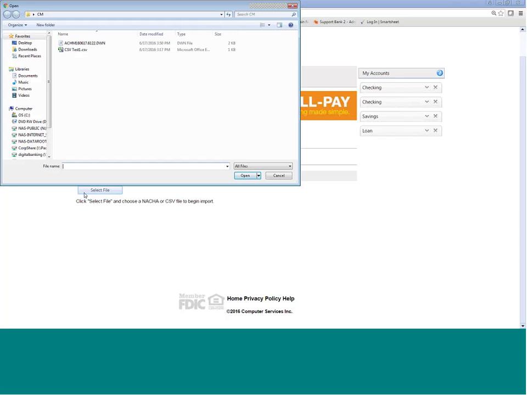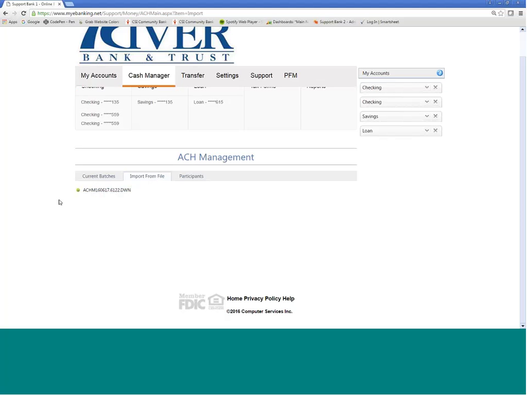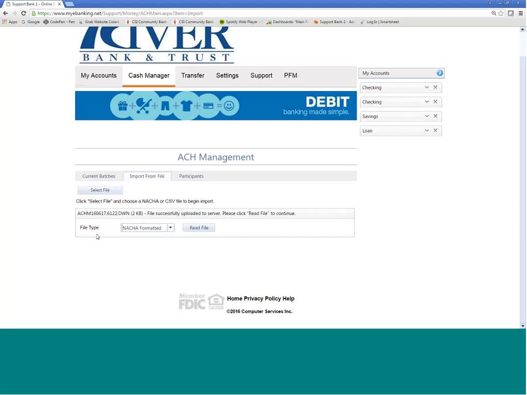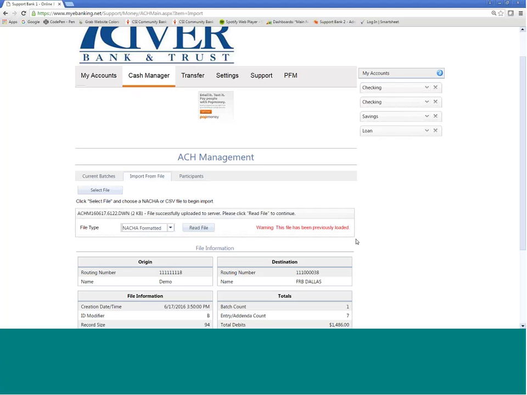After you click the Select File button, you will then choose the appropriate file. We will start with a Nacha file type. After you select any file, our system will then ask you to tell it the type of file that you have selected. In this case, it is going to be Nacha, so we'll leave that alone and click the Read File button.